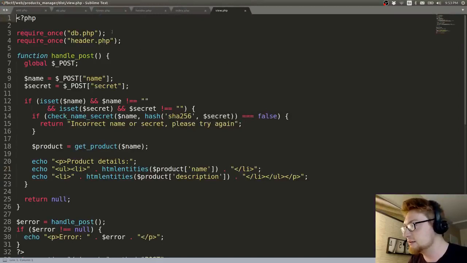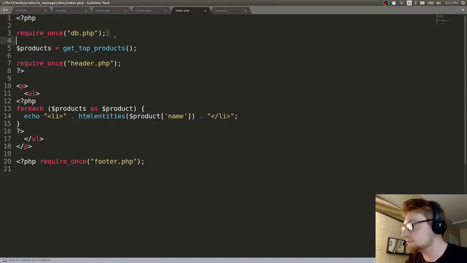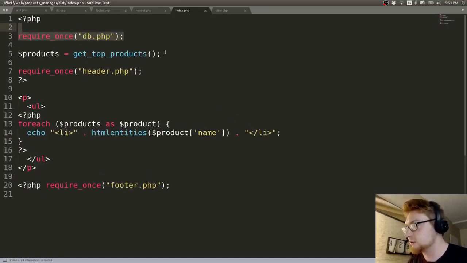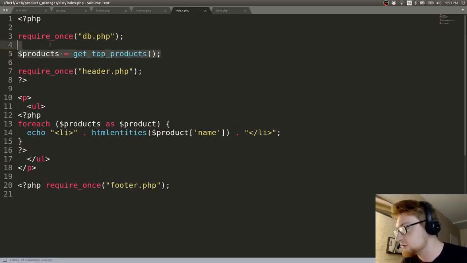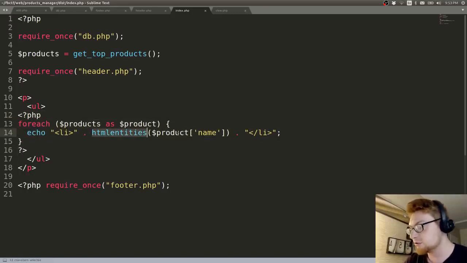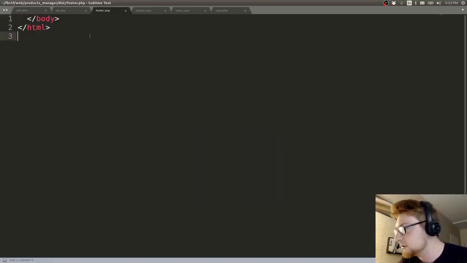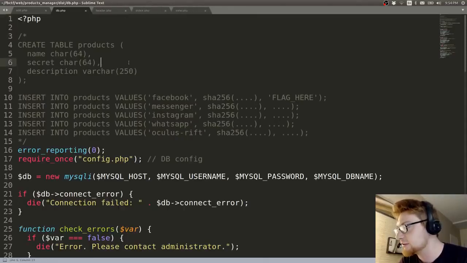Looks like, let's start off at index. Require the database. Looks like it's pretty common throughout all of these. Then we get the top products. That's probably a function defined in there. Require the header. For each of these products, it will display it with HTML entities, so we can't use any cross-site scripting stuff. And we have a footer. The footer has nothing in it, really. Nothing dynamic.